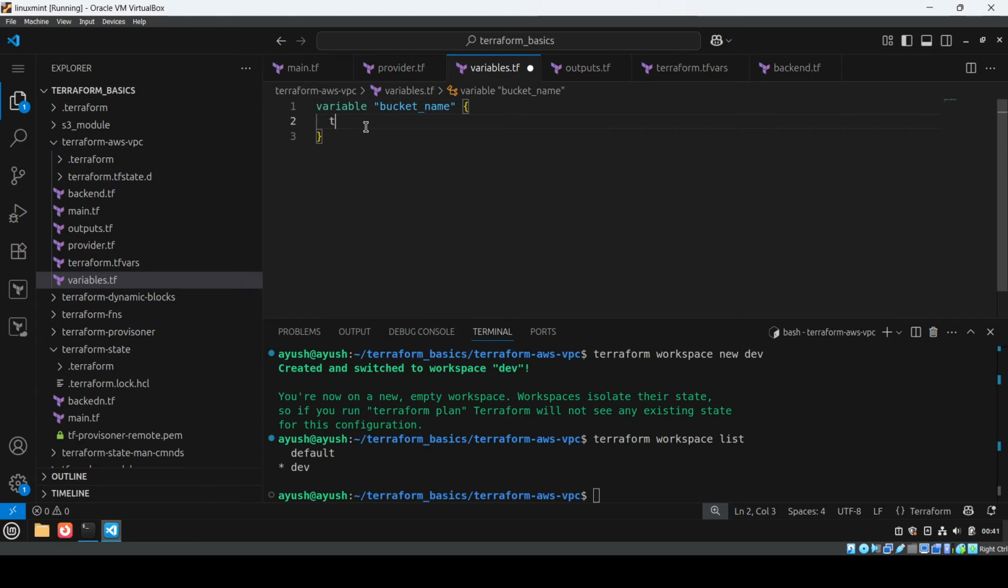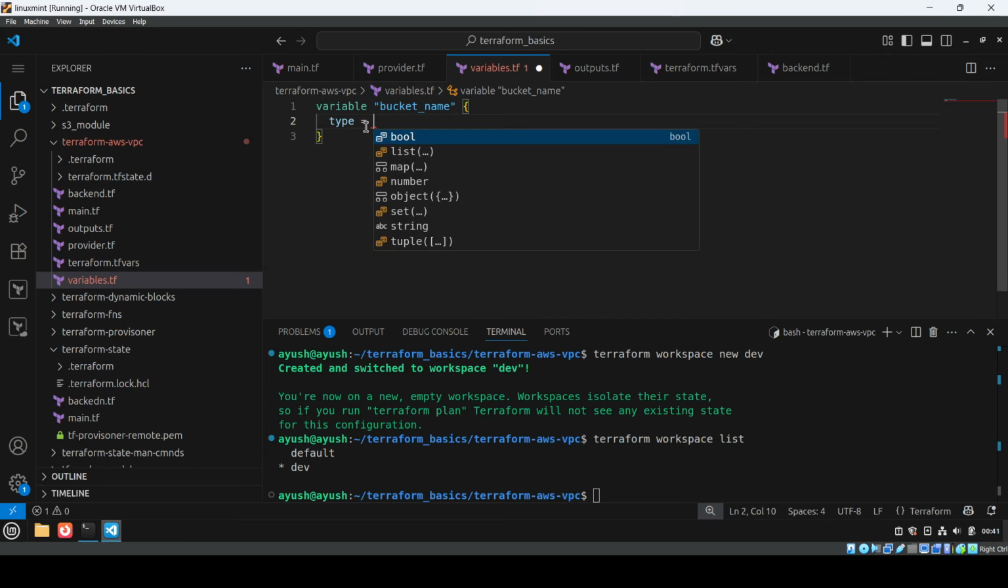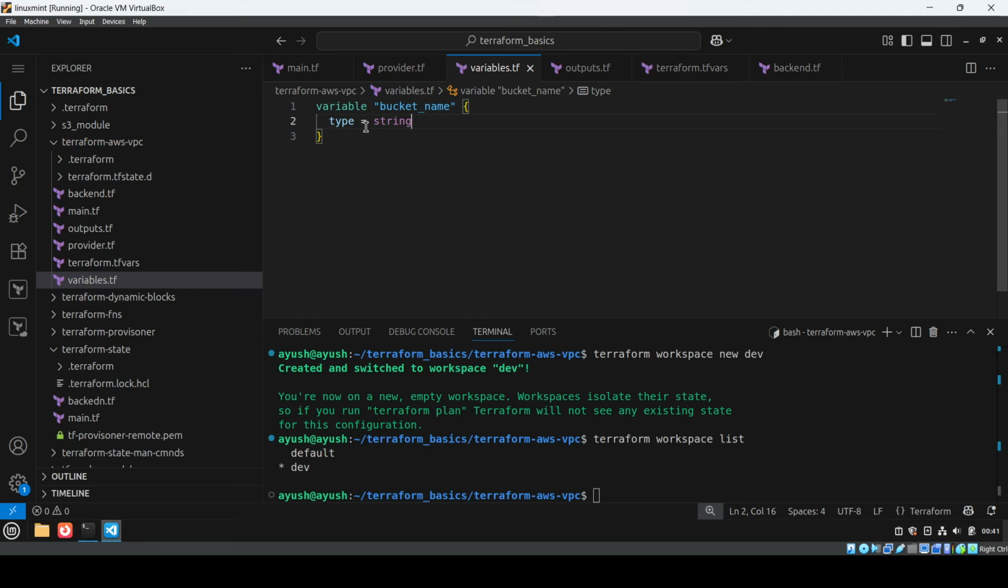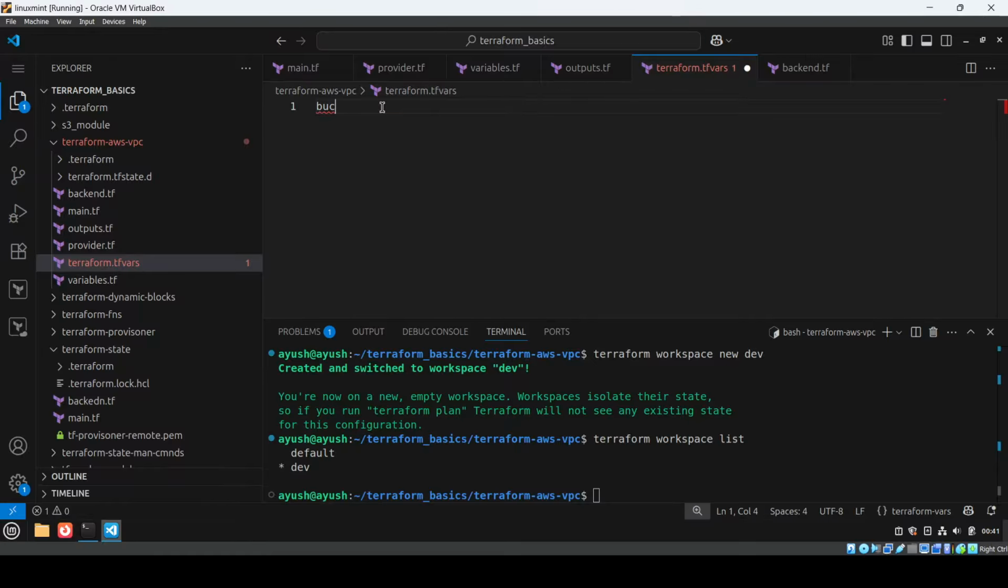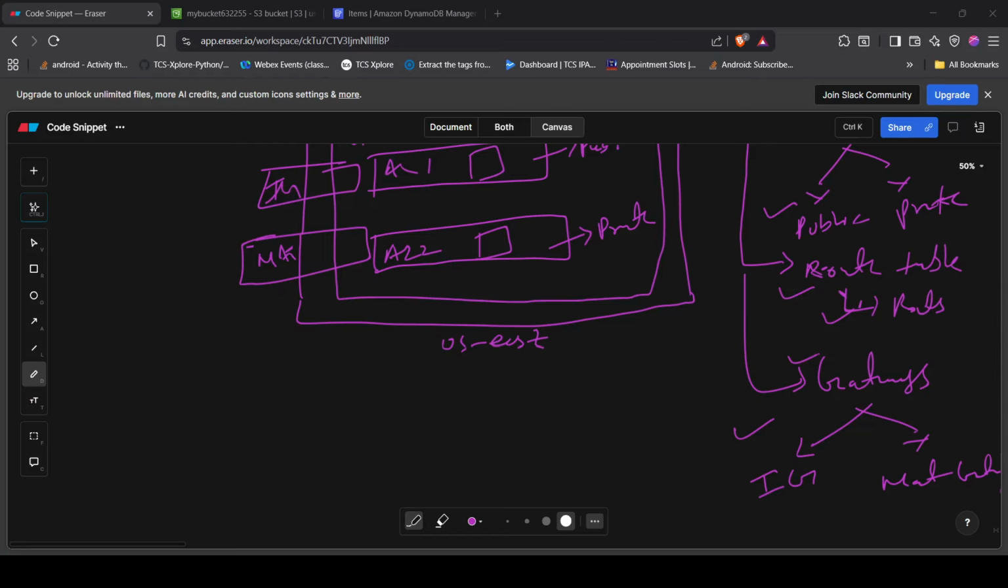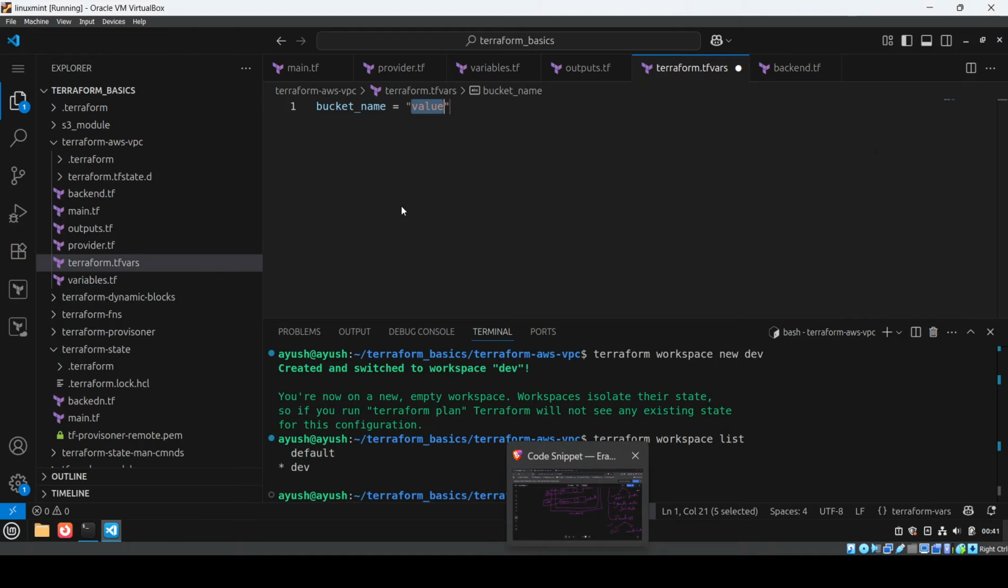We can give the type equal to string. Okay, cool. Then in terraform.tfvars we can pass the bucket name, bucket name equal to, so the bucket name I have here is my bucket 622255. So I can just type it here, my bucket 622255. Cool, just save it.